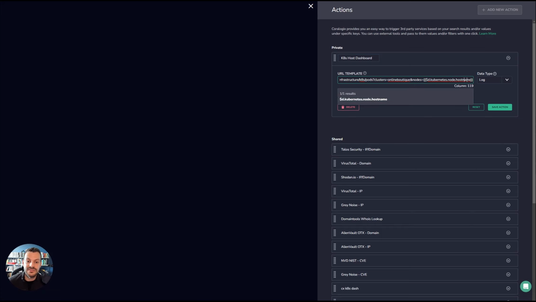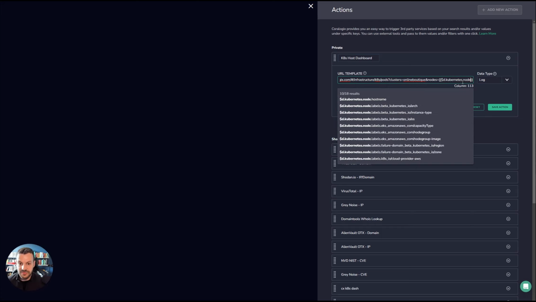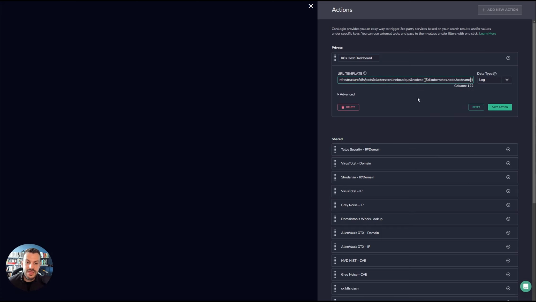And you'll see here that you've got this nice autocomplete. So if you want to change that for whatever reason, you can. And then you've got host name, instance type, and so on. So this is very, very easy to connect all your data together.